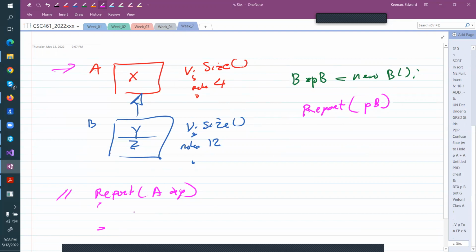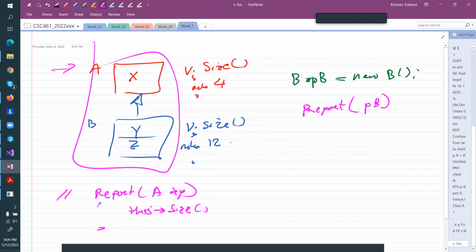But inside of here, it goes, you know what? Get the size, and print the size on the screen. It goes, I was created as a B object, my size is 12. My report says, hey, I'm polymorphically only an A. But the report goes, what's the size? And it goes, no, use this size, use 12. And this is where it saves your bacon.